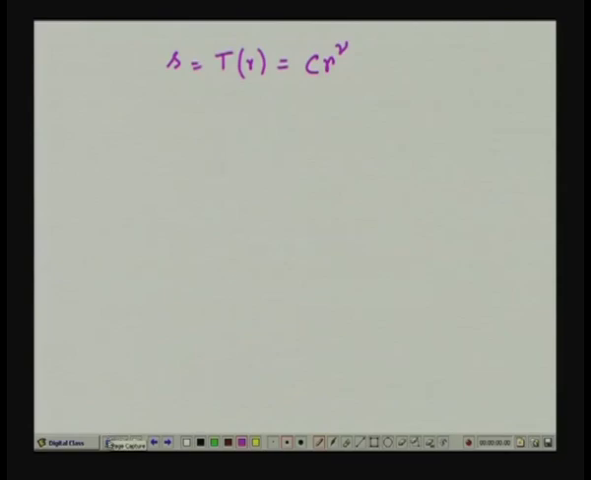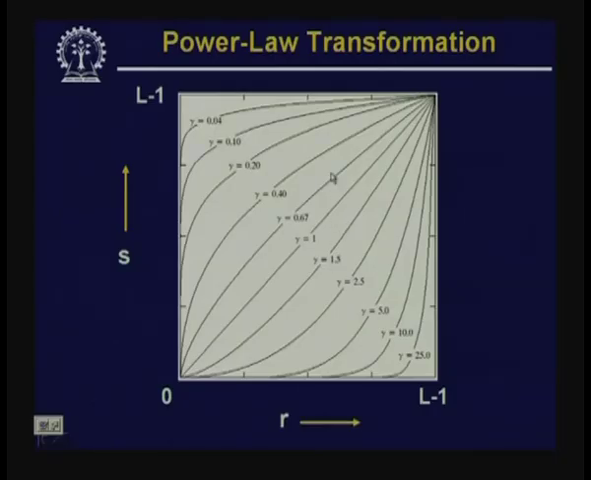So, in this plot that we have shown, this plot is shown for different values of gamma where C is equal to 1. So, you find that for a value of gamma which is less than 1, this transformation function, towards the lower intensity side, expands the dynamic range of a very small intensity range in the input image, whereas for a higher intensity side, a higher range of input intensity is mapped to a lower range of intensity values in the processed image. And the reverse is true for values of gamma which are greater than 1.